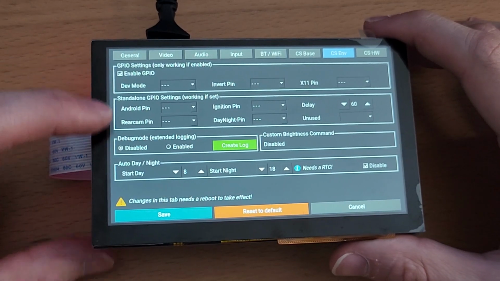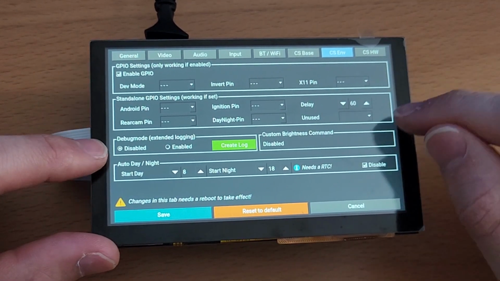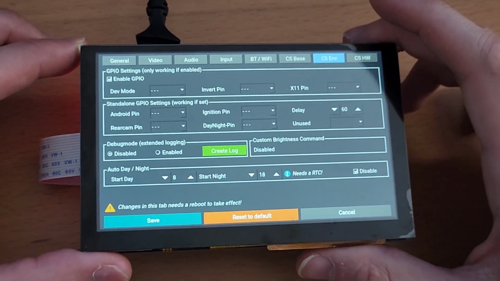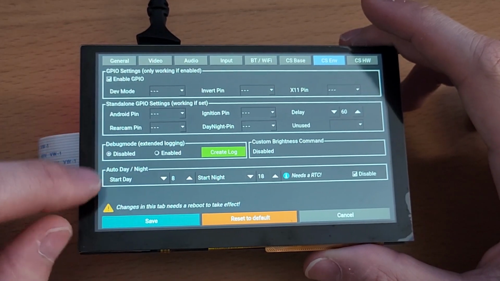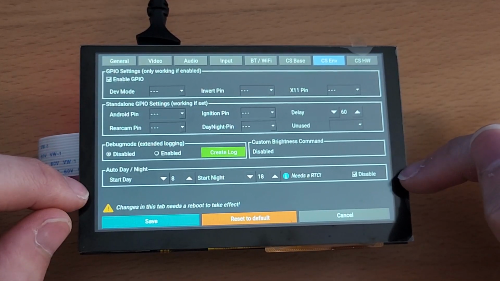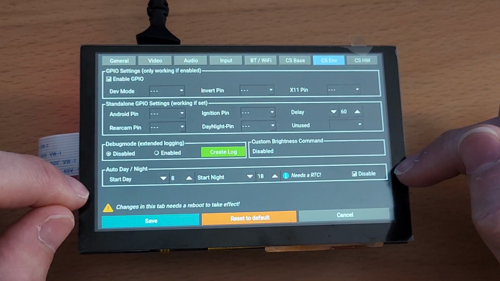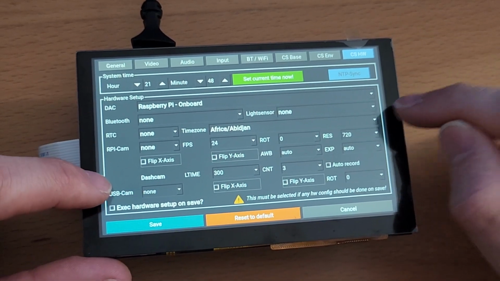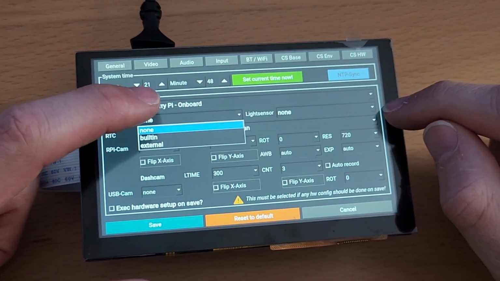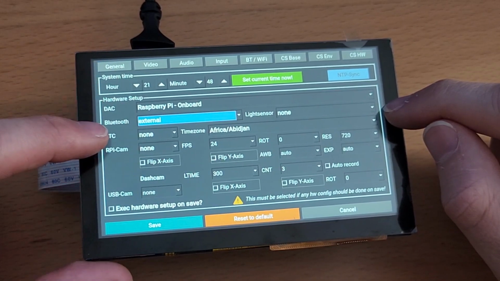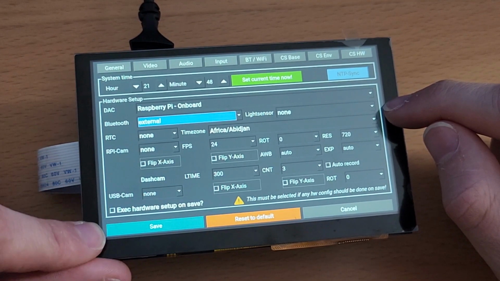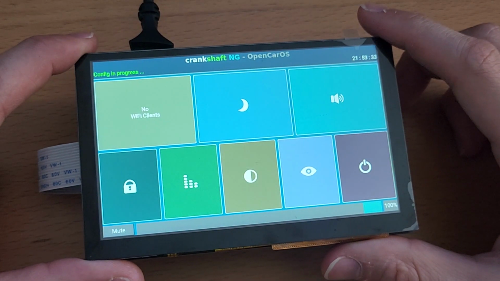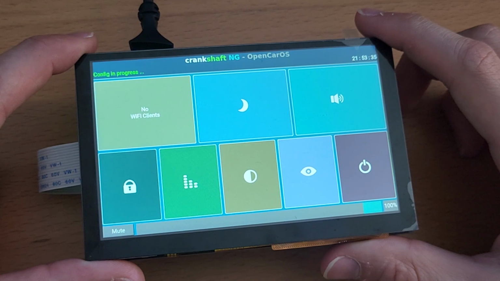Here's your GPIO settings. Make sure those are enabled if you have the custom hat. Here's our custom brightness command, which is currently disabled because we don't have an ambient light sensor and we just did not disable it in the default settings. Auto state day and night for time. So based on time, it will start day or night. And then here we can set the current time, the time zone, and all the different information, like if you have your ambient light sensor, you have Bluetooth, which you can select built-in or external. And then anything like a Raspberry Pi camera, USB camera, anything else for like a backup camera. And then hit save. And that's pretty much what it gives in its stock form. It's a lot, but we still have more to do.